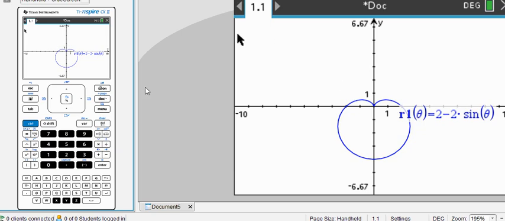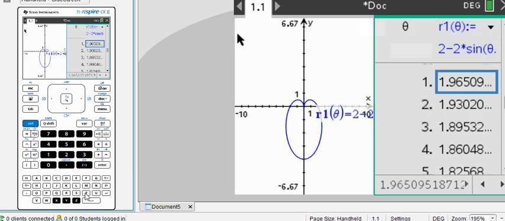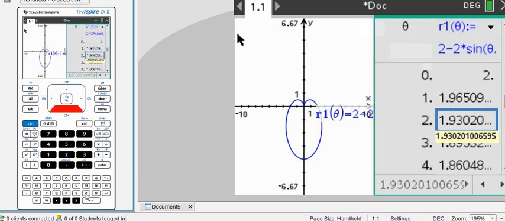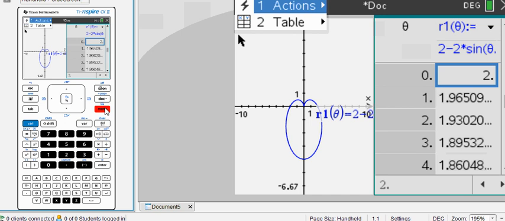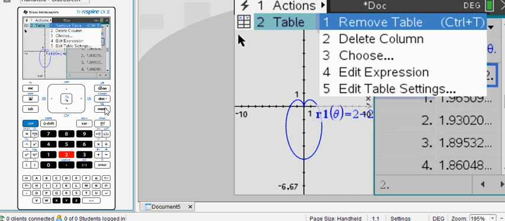Again, to get into the table, I'm going to Control T. And once I'm in that table, I notice the annoying little increments of 1, which I really don't feel like scrolling all the way through. So again, I'm going to hit the menu button. Now that I've pulled up the menu, I'm going to go for option 2, which is the table.